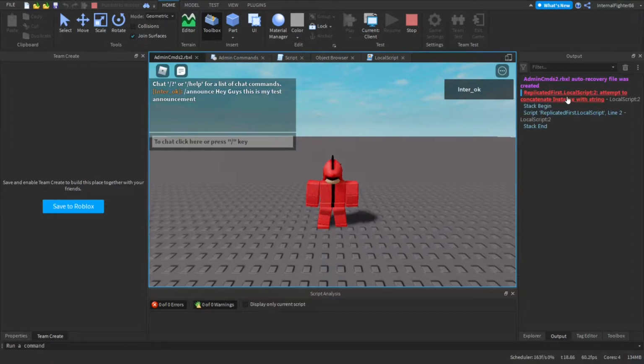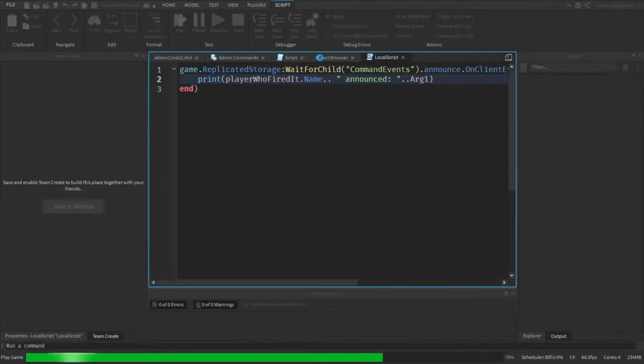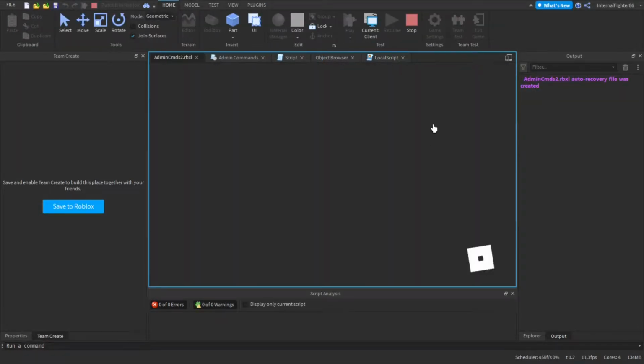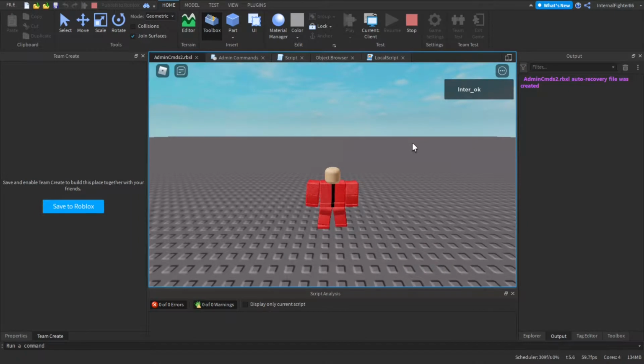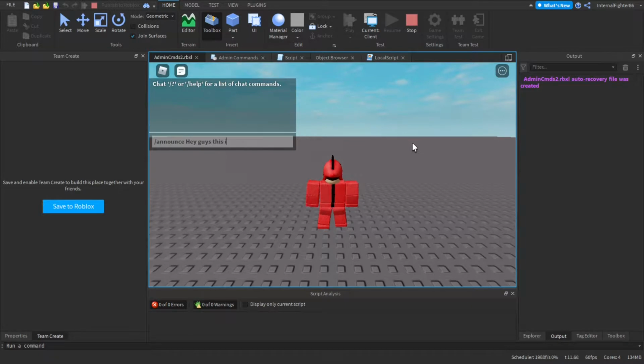Oh my god. Oh right, my bad, I forgot. The player we find is actually a player instance. So what I'm going to do is player.name. We're going to get the name of the player, and then say announce it. This is not the announce command in its final form. This is just a small test. So I can say announce, hey guys, this is my announcement.